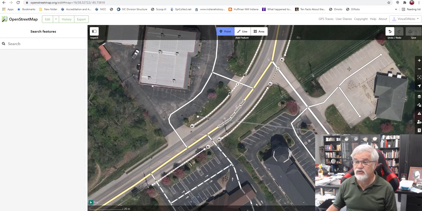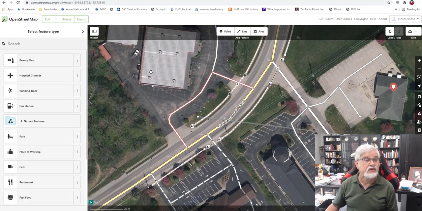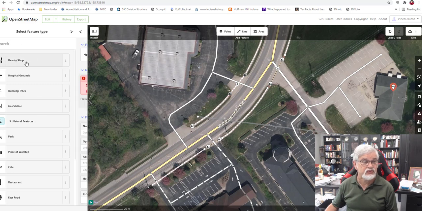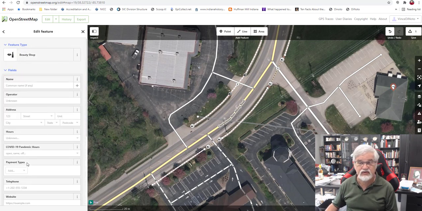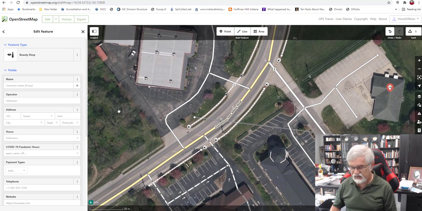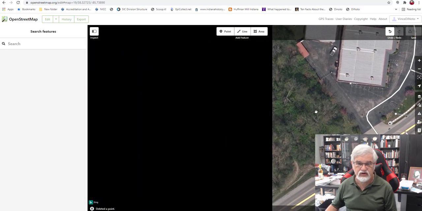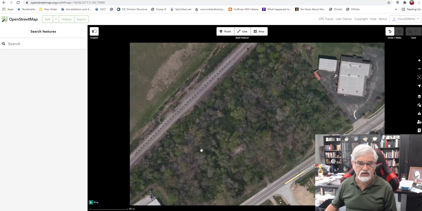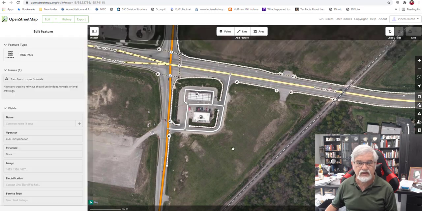Likewise, if I wanted to label this and not do a polygon and just label it as a point, I can click on it, tell it it's a beauty shop, and again it asks me the same type of questions, but instead of being a polygon of the building shape, it's just going to put a point file on that. And I can show you some of that in this general area. So let's delete that, and then we're going to come back over and zoom out a little bit.